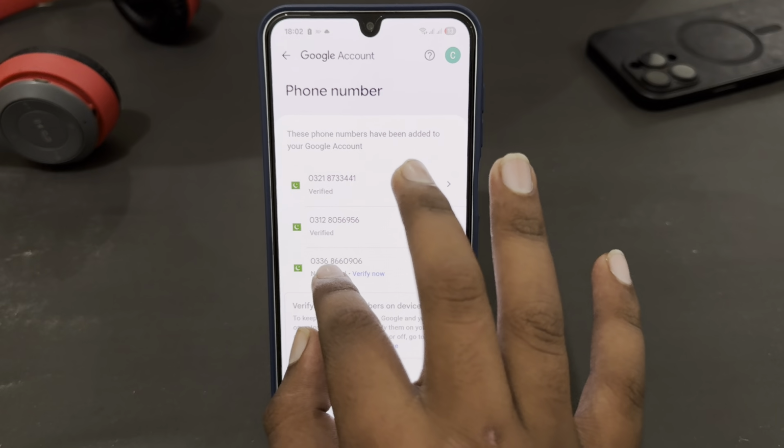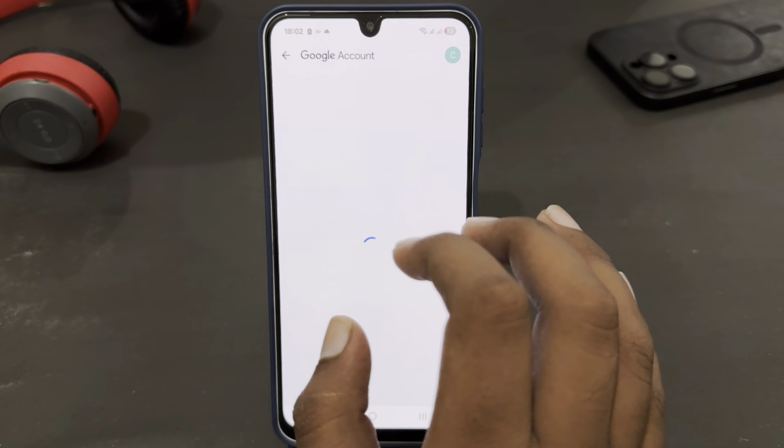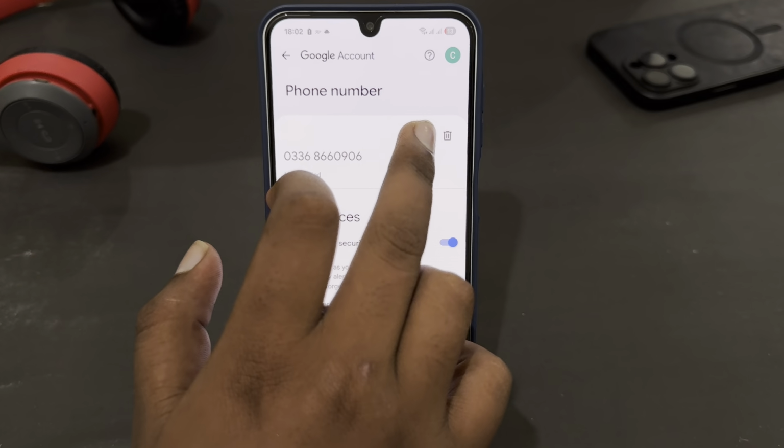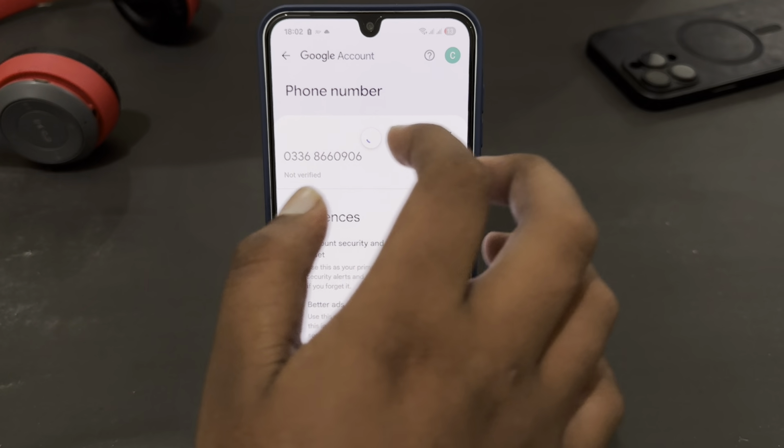For example, I'm going to change the third one, just tap on it. And here you'll get this edit option. Simply tap on this option.